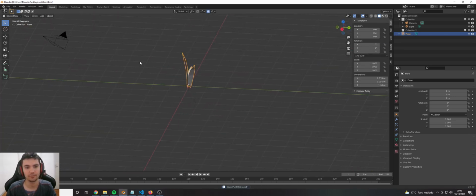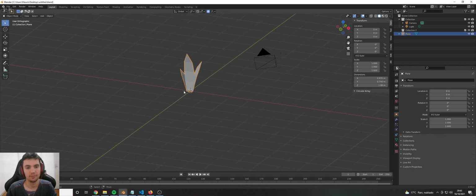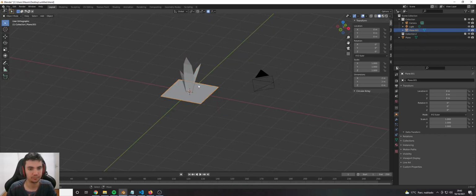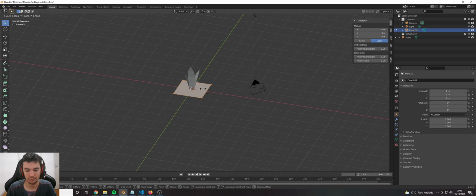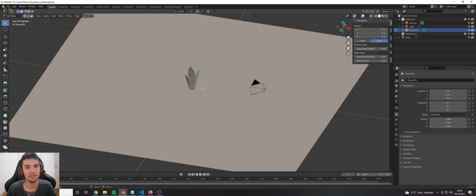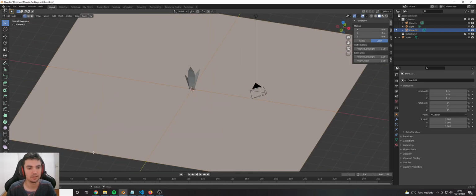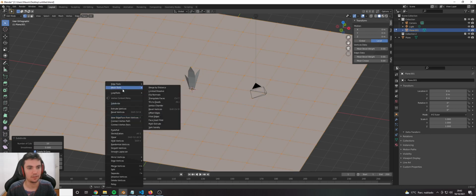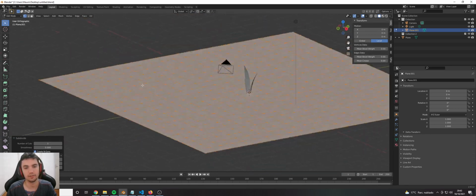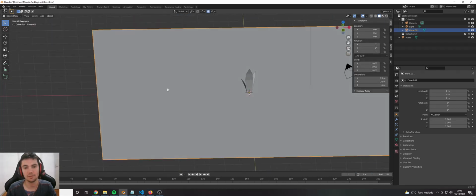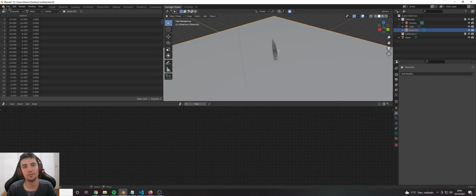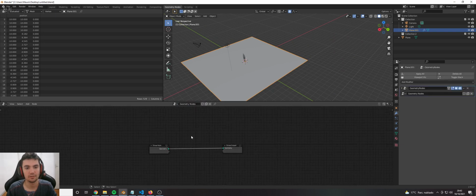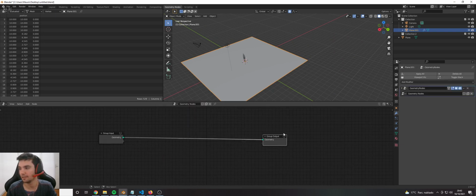Okay. So let's create a plane and let's scale up and subdivide it a few times so we can have more geometry to work with. And let's go to the GeoNodes here and let's add it.